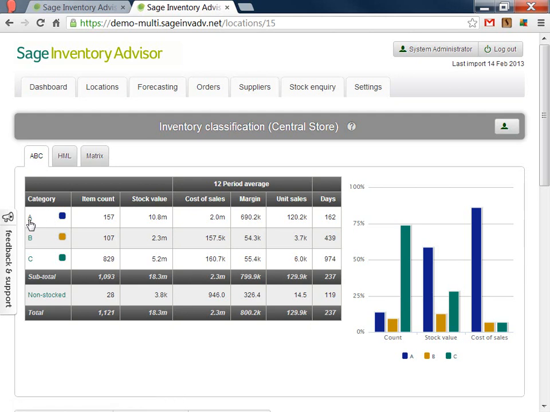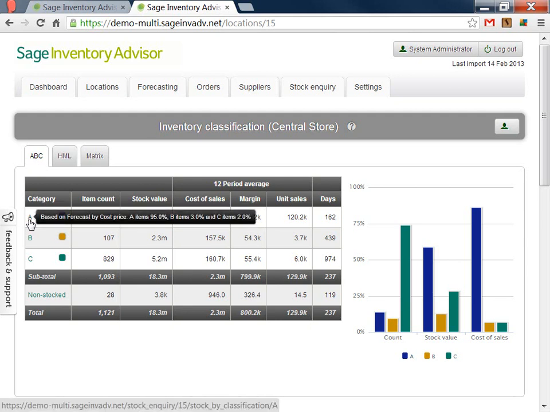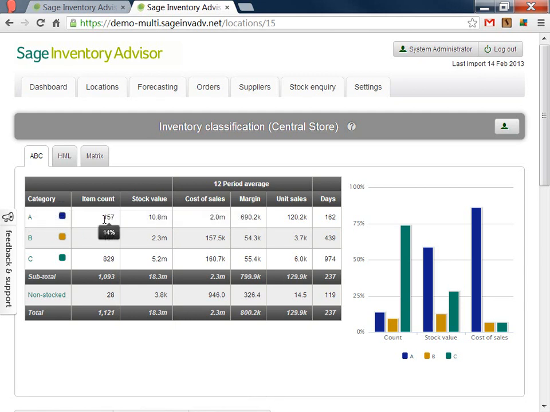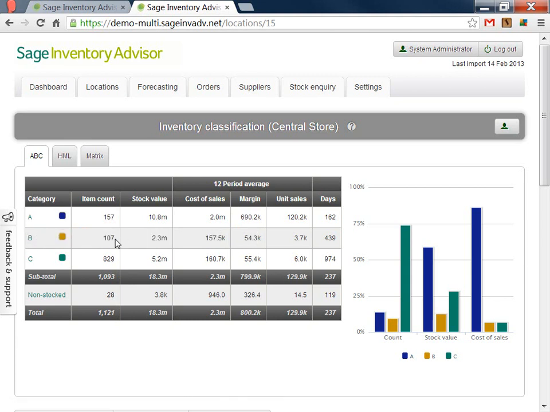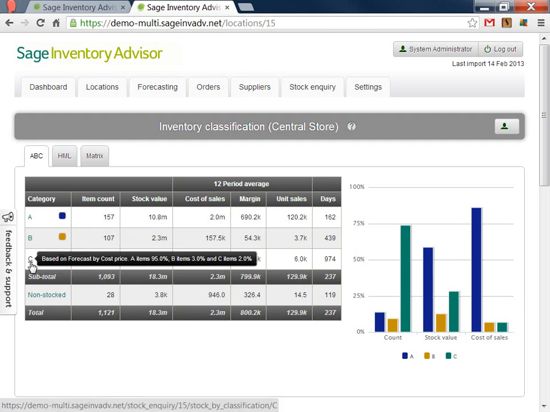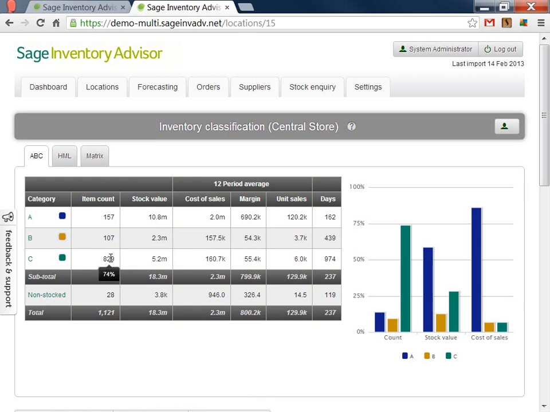And literally what we're doing here is we're taking the top 80% of the value, in this case 95% because that is parameter based, and the top 95% of the value of cost of sales in this branch is being created by 157 products. So 14% of the product range is delivering 95% of the turnover for these guys. The next 4%, or 3%, sorry, comes from the following 107 items. And the balance, the last 2% that we're dealing with in this entire range, being 800 items or 74% of the range, only contribute 2% of the turnover. So you can see a nice quick ranking using the value base.